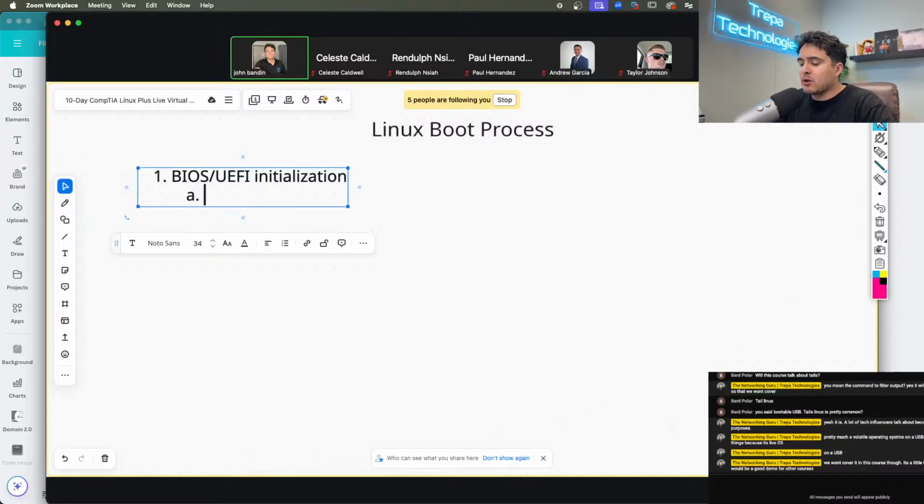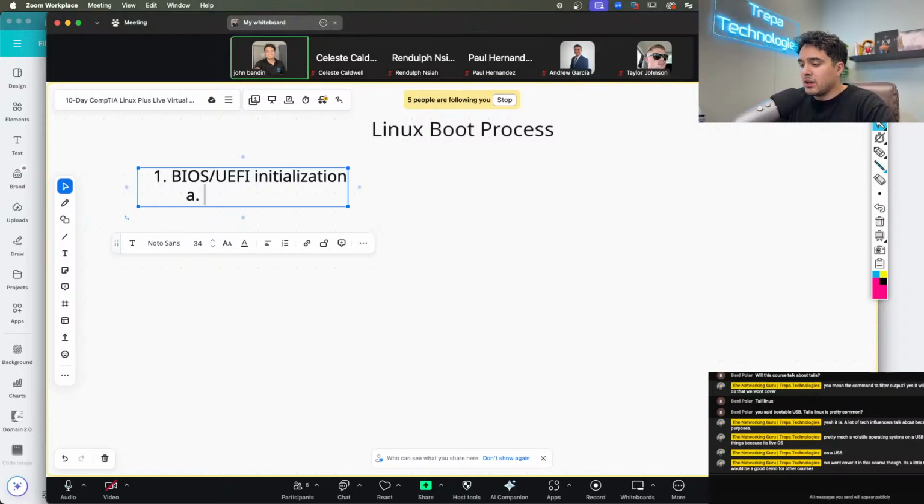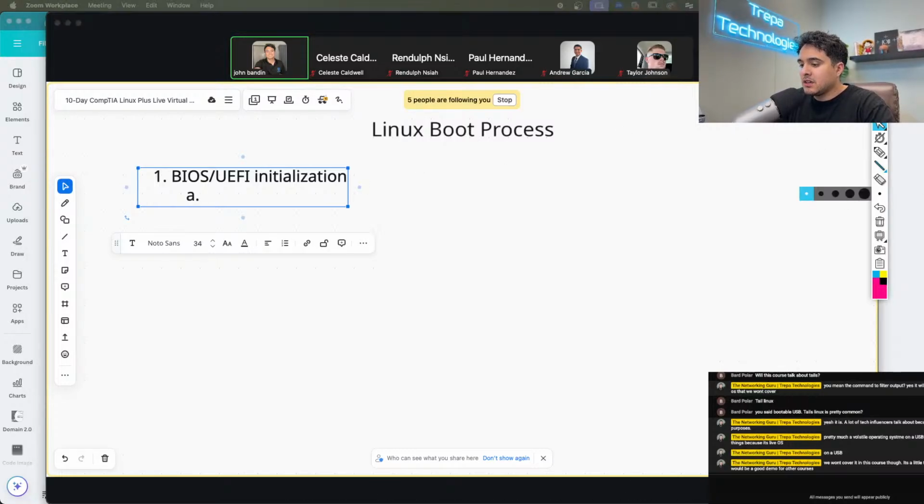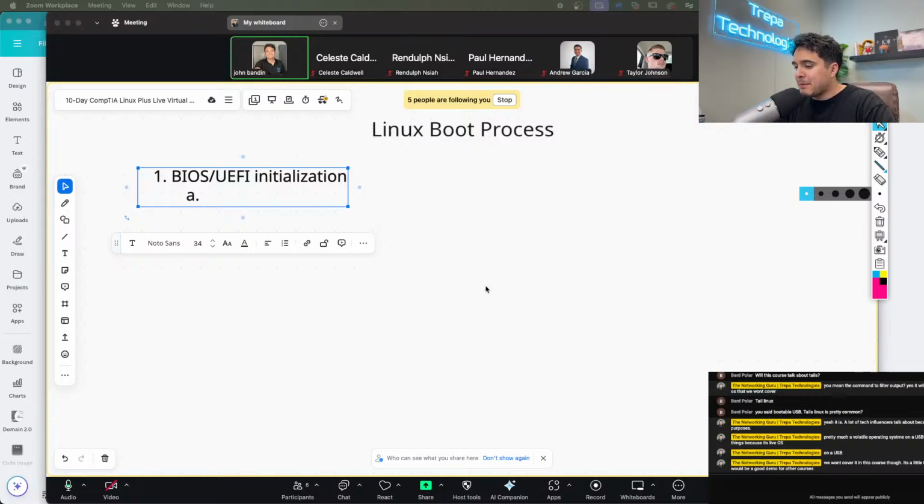So when the system's powered on, we do our BIOS check or our UEFI initialization. And that's where we check to make sure that all of our hardware components work. So we're going to initialize our components like the CPU, memory, disk controllers, and all of our peripherals, okay?